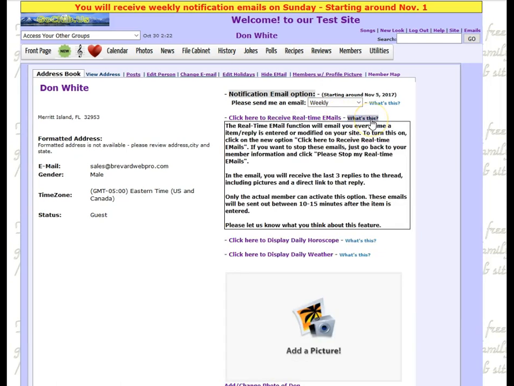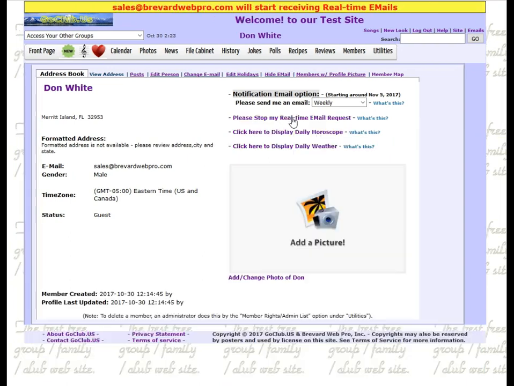A real-time email is an email that will be sent to you 10 to 15 minutes after an item has been modified. Either a reply is put in, or a modification, or a new thread has been created. If you have an active site, you have to be careful because you might get a lot of emails with this particular option. To activate that, you just click on it and it says, please stop here. So if you want to stop it, you just click it again.